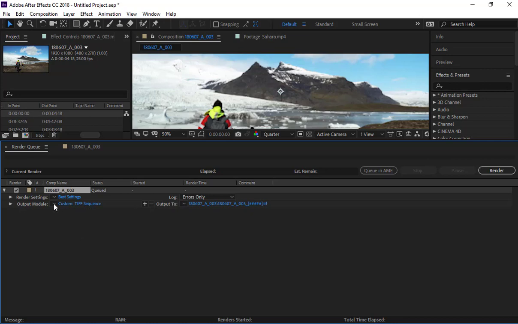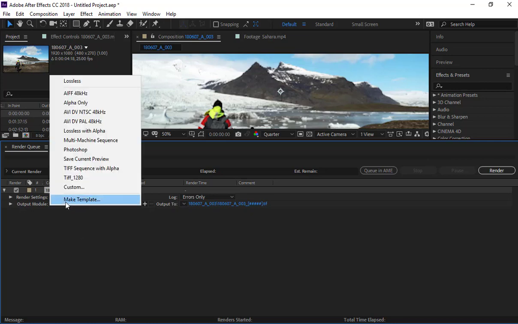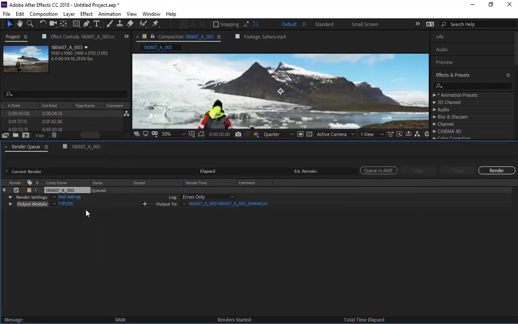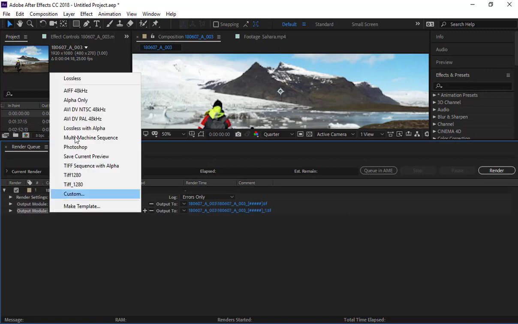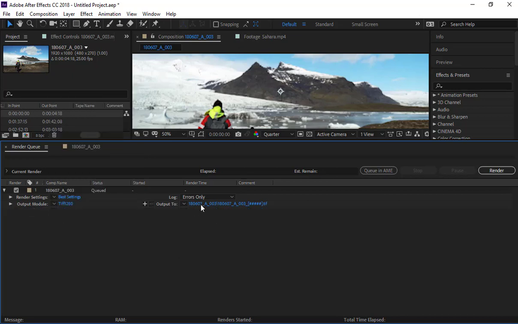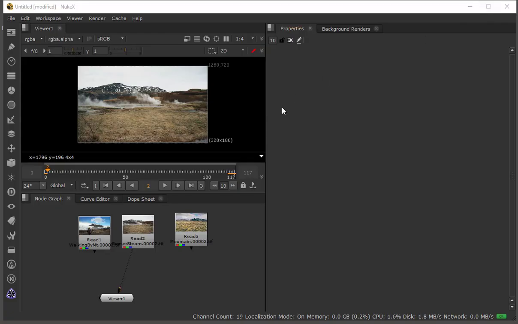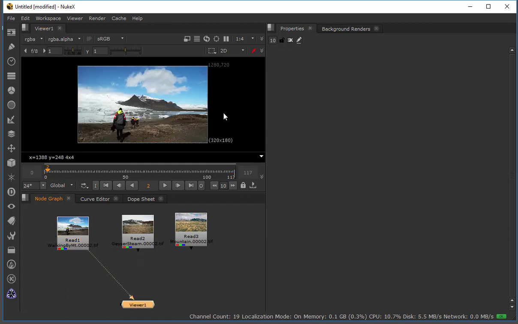If you've never used this, you can actually make a preset where I say make a template, and I say TIFF 1280, and now if I were to have another piece of footage, I can simply just grab from that list that TIFF 1280 and it'll automatically use those same settings on it. And then I go here, give it a name, you know, that stuff, hit render. All right. So then I brought my pieces of footage in. All right, so let's go to this one here.